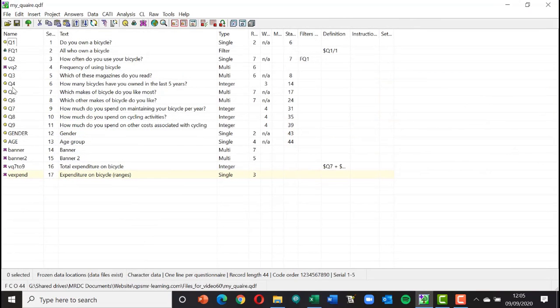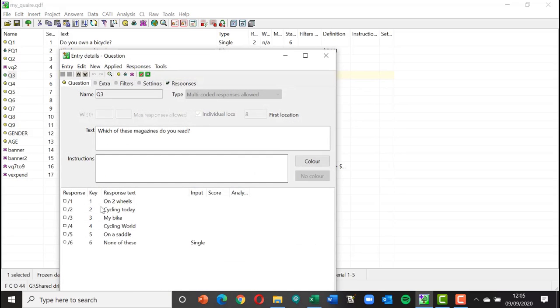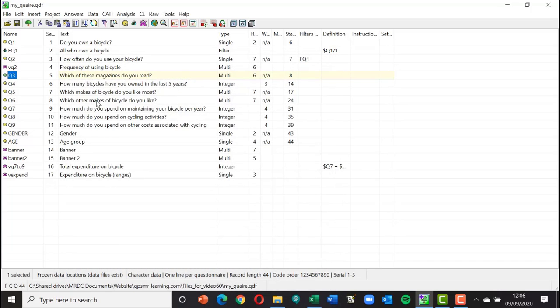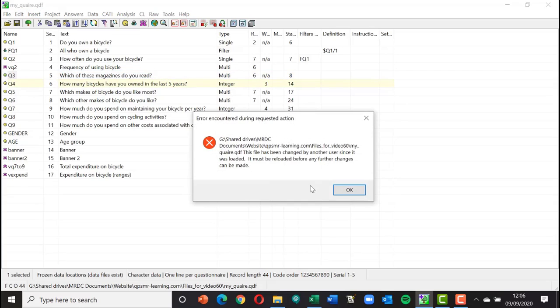All right, so we're going to do one or two more things now, just before we complete this session. So the next thing I want to do with question 3 is to count the number of magazines that people read. So there's 5 magazines here with a 6th, none of these. Now we've got to be careful when we're counting the number of magazines that they read that we don't include none of these, otherwise that would count as a magazine. So I'm going to build a variable first of all that just has the 5 magazines in it, so I can do the count on the 5 valid magazines. So I'm going to insert a variable here.